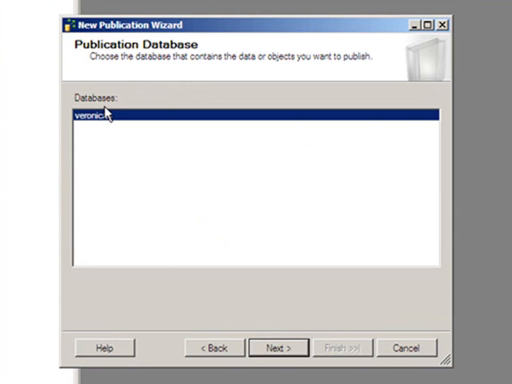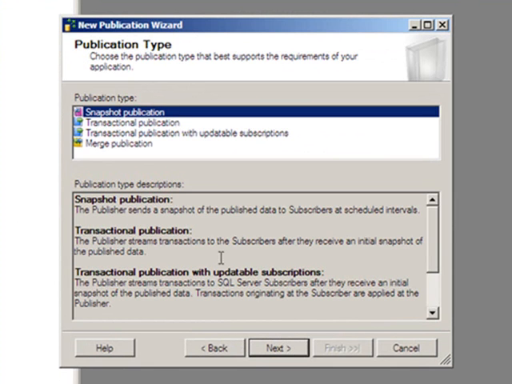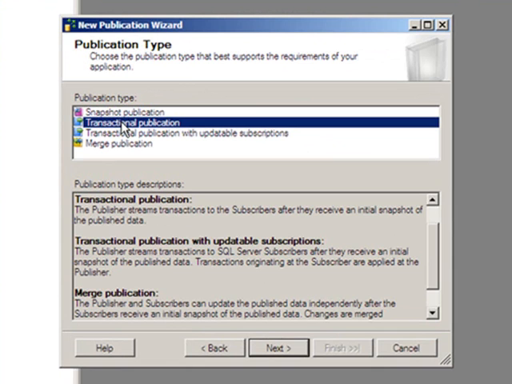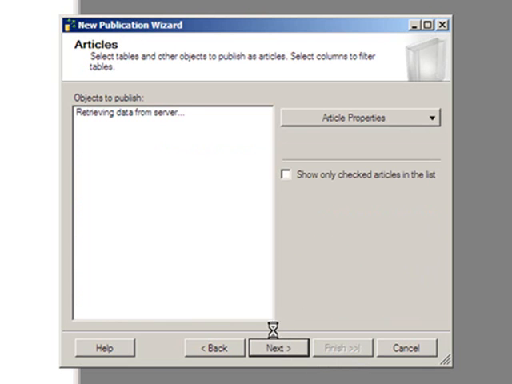Click Next. It gives me a list of databases that are available for publishing. There's only one, the Veronica's, the only one we set up. Click Next. And here's a list of the different types of publications. We're going with a basic transactional publication for now. There's actually 2 types, transactional and transactional with updatable subscriptions. We want basic transactional. Click Next.